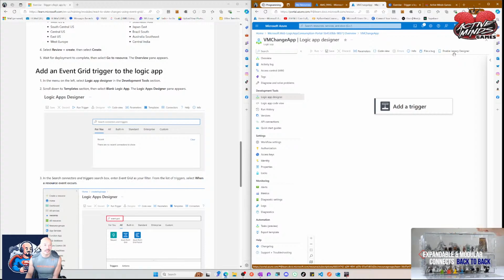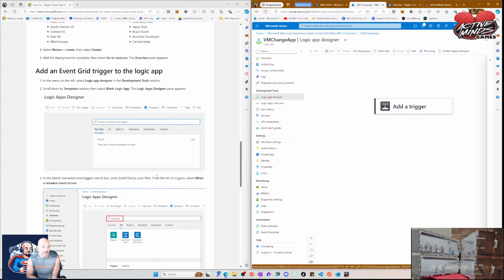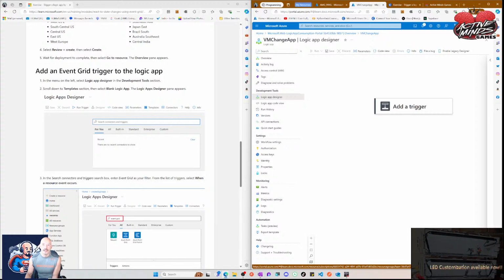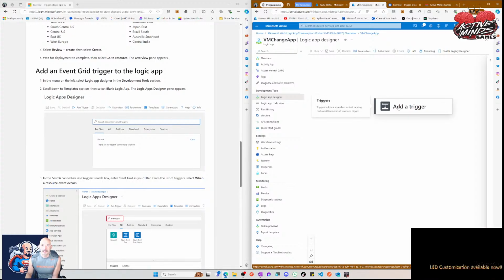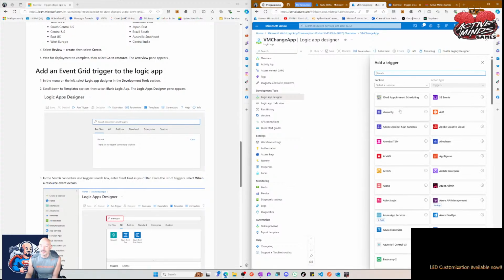Do I have to enable Legacy Designer because this is different? Well, this is going to be a trigger. Scroll down to Templates section. Then select blank Logic App. The Logic App Designer pane appears. Okay, in the Search Connectors and Triggers search box, enter Event Grid. Let's just see what happens if I don't do that and use the current one. Is Event Grid on here?